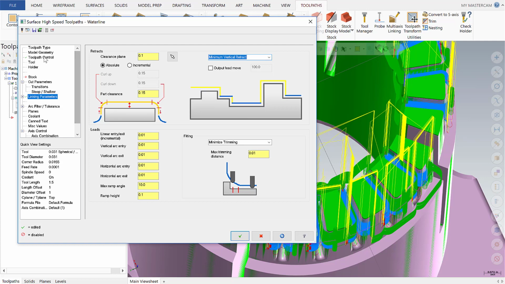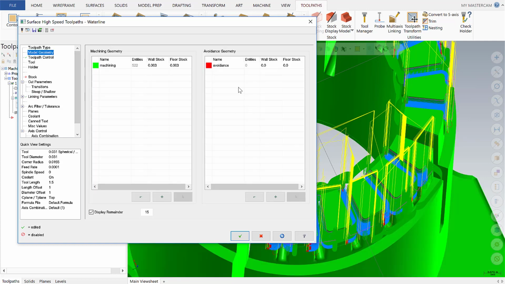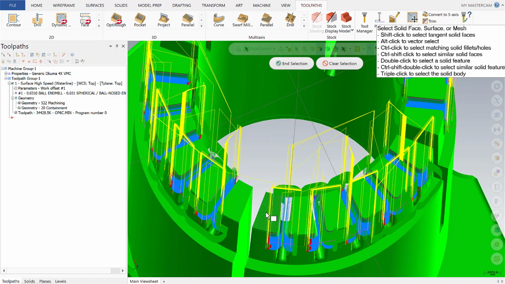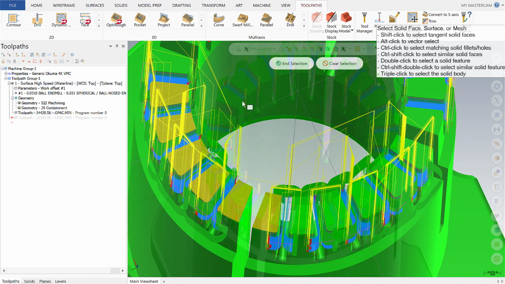And finally, I'm going to go up here to model geometry, and I want to set some avoidance regions on these top faces to minimize those rapid movements across the top of this part. So I'm going to select these faces like so, all the way around the part, and I'm going to select OK and regenerate the toolpath.